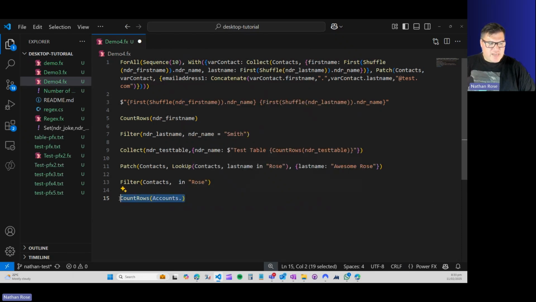So that is how to get the PowerFX interpreter installed into VS Code and what you can start to do with it. Before we go, I want to show you one more cool thing that you can do with it.